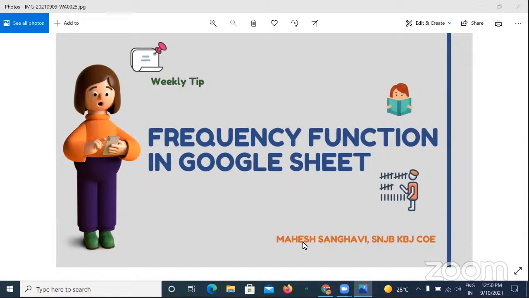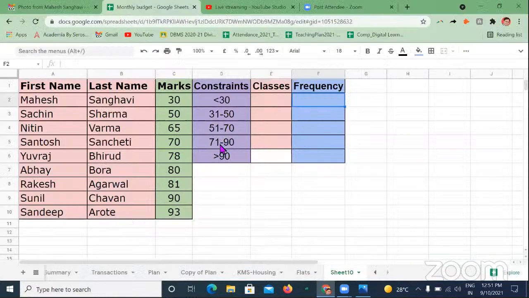So let's move on to how we can work with this particular tip today. For the FREQUENCY function, we need to understand that there are certain values, for example first name, last name, and marks. In marks, there are different marks, and we normally categorize these marks like below 30, then 31 to 50, then 51 to 70, then 71 to 90, and then greater than 90. Suppose these are the different constraints that we have.